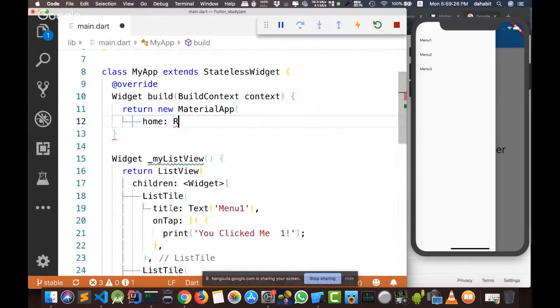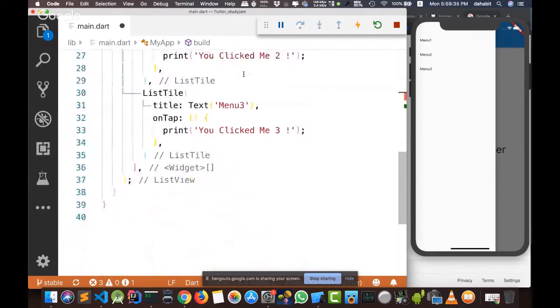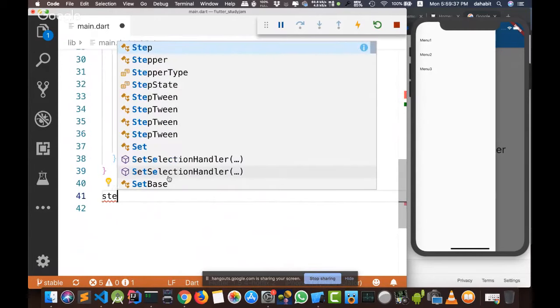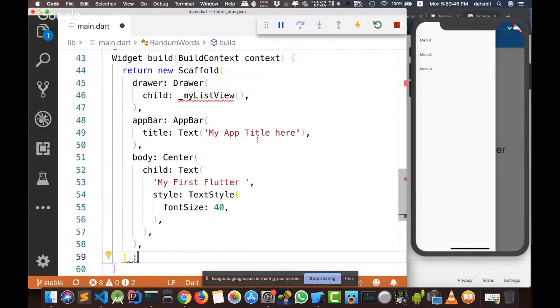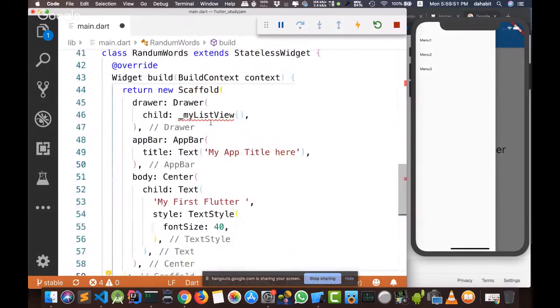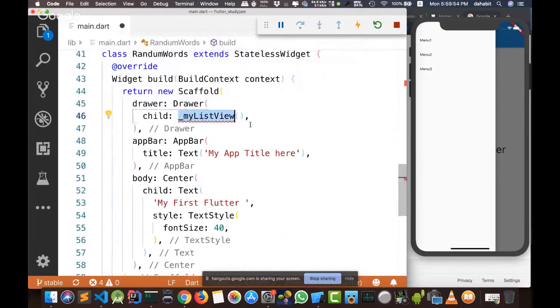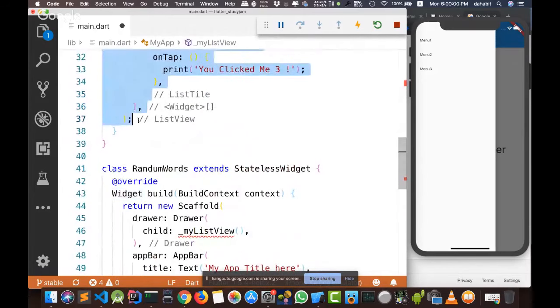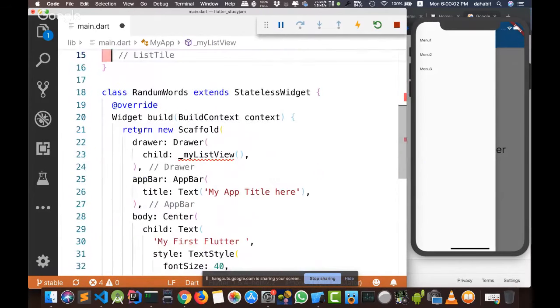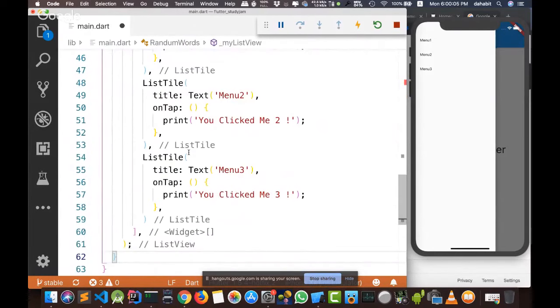Or for the example that we will give, inshallah, now in our CodeLab, we will make it random words, and this random words will be a stateless widget. Random words, and inside this random words, scaffold, let me write that. And here the compiler says it doesn't know what my list view means, because this widget is inside the other class. So I'll move it inside my random words class.